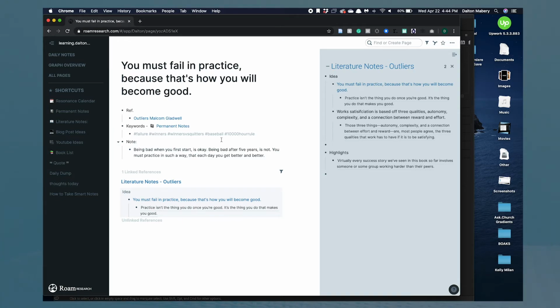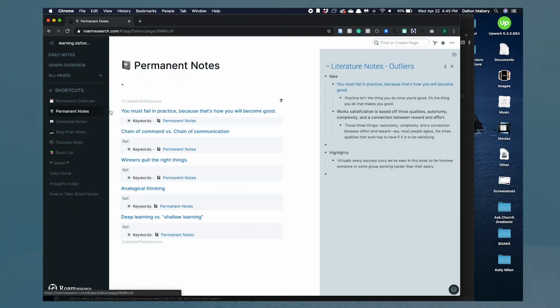And then underneath that, I'm going to put my note. And my note is two or three sentences in your own words describing that thought. And so you have your permanent notes section: the reference, keywords, and notes. And then I'm going to open up my permanent notes page. And what that does is now any page that has the permanent notes link in it is going to automatically tag and autofill in this page. And so you see I have right here, you must fail in practice because that's how you'll become good.